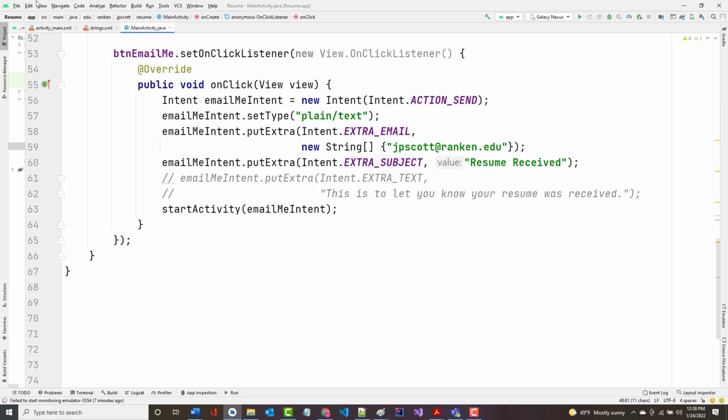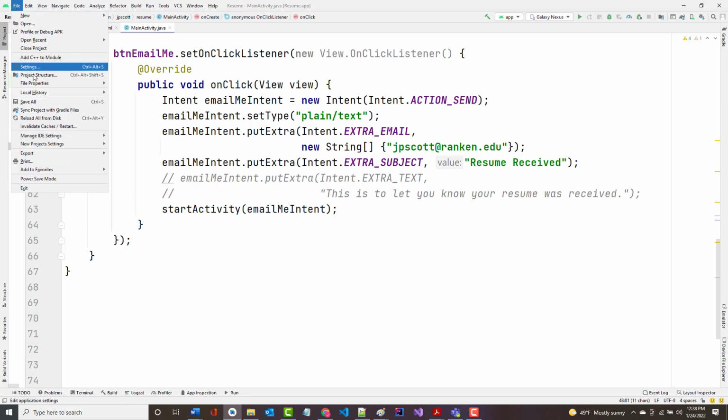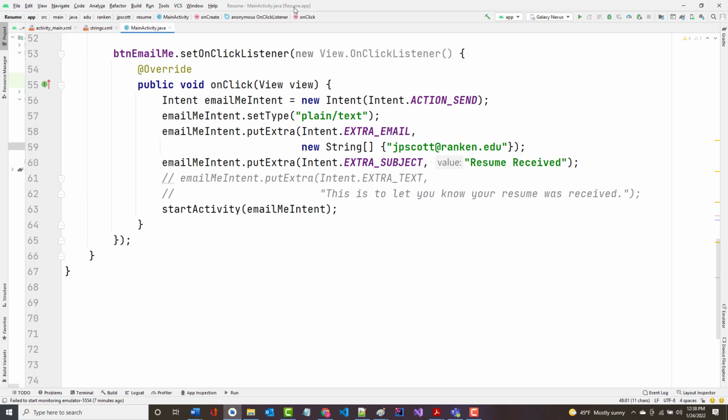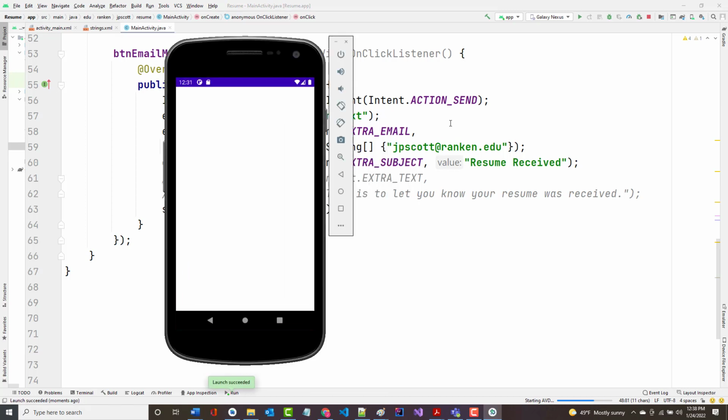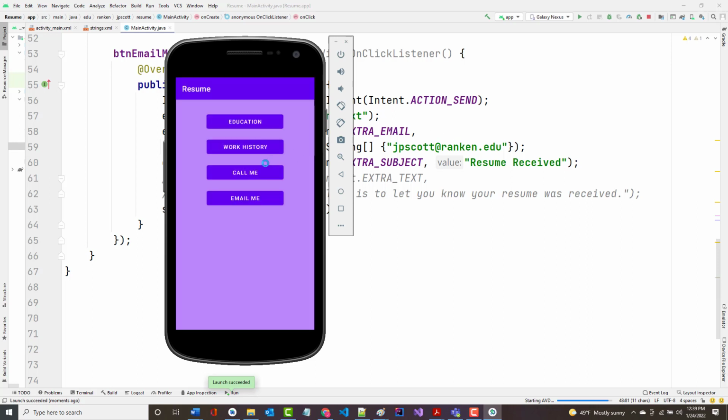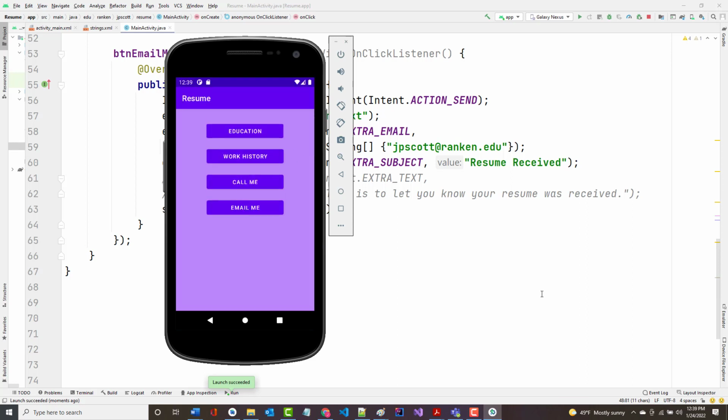All right, so when I come in here and do a file and a save all, I'm going to come back and run this again. So there it is. Now if I go over, wait till it's still running, I think. Yes, it is.